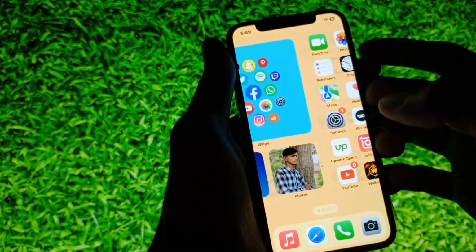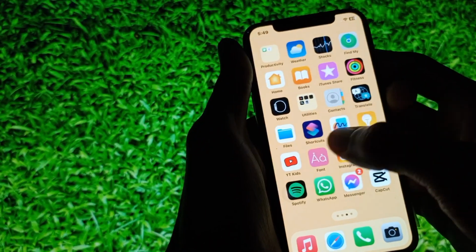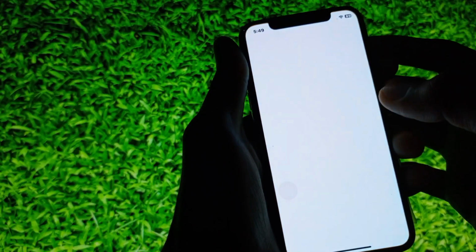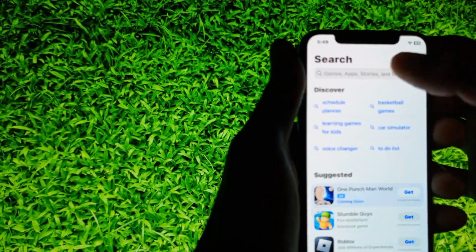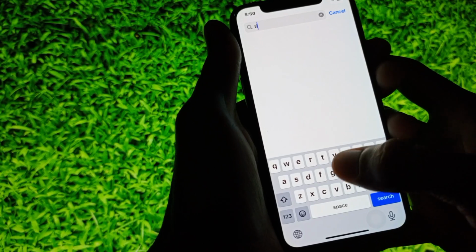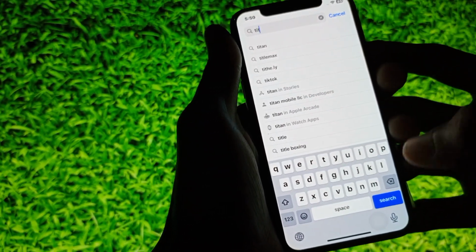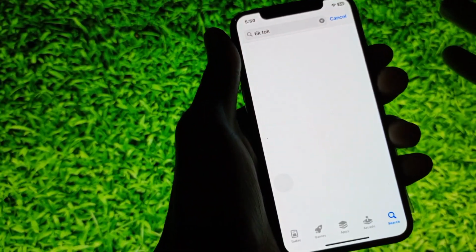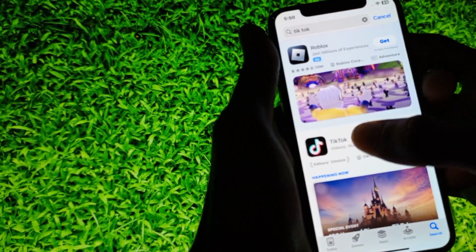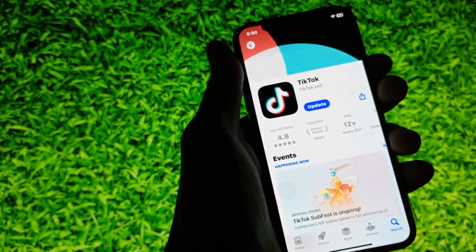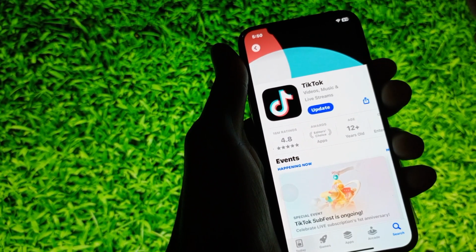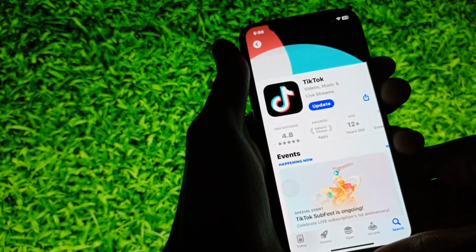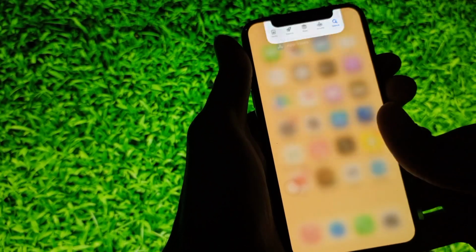Secondly, you need to update your TikTok app. Simply open your App Store and search for TikTok. If you are an Android user, then open your Play Store and search for TikTok there. After searching for TikTok, update your app from the App Store or Play Store, and after this, your problem will be fixed.